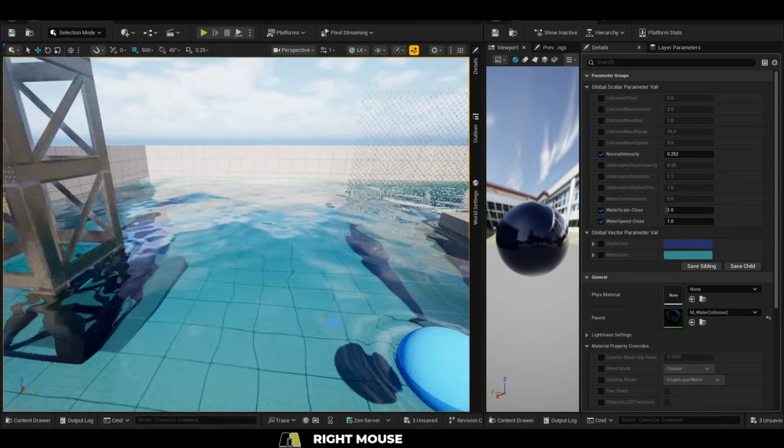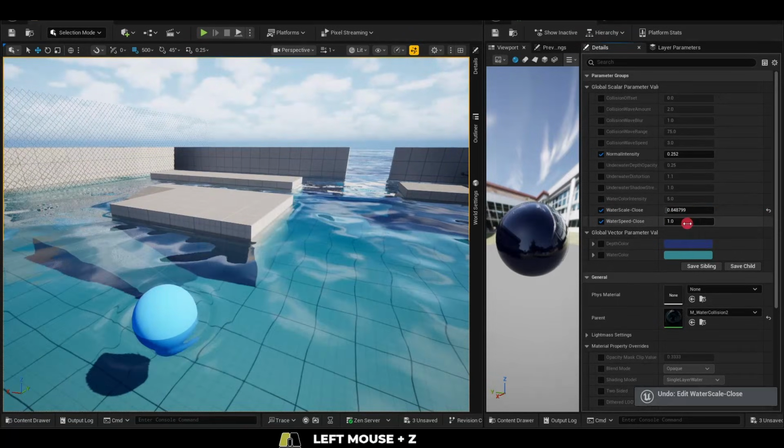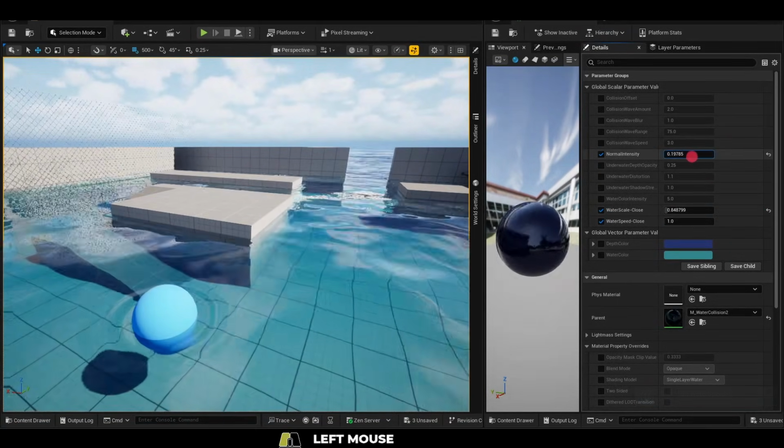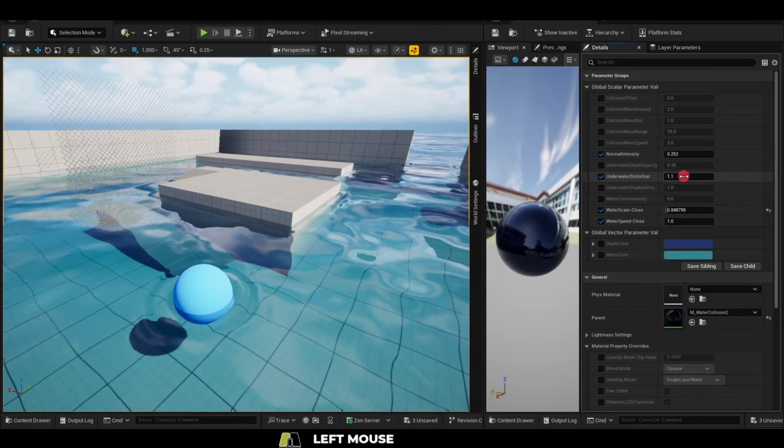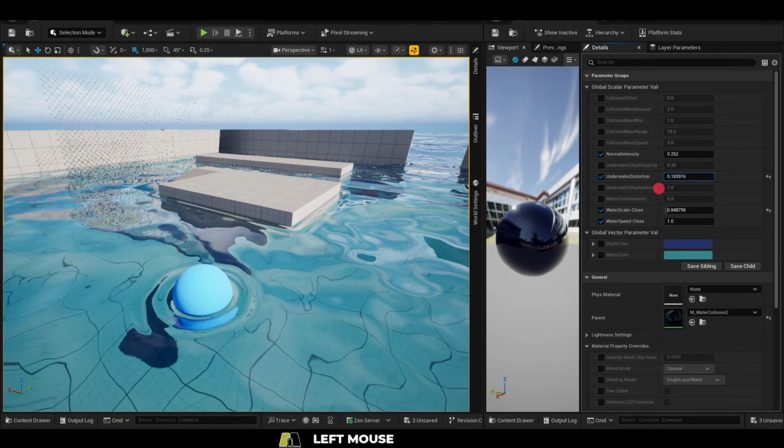From here we can already start to adjust things like the scale of the water, the speed of the water, and the intensity of the water normal reflections. You'll also start to notice that the distortion kind of makes a lot more sense now.